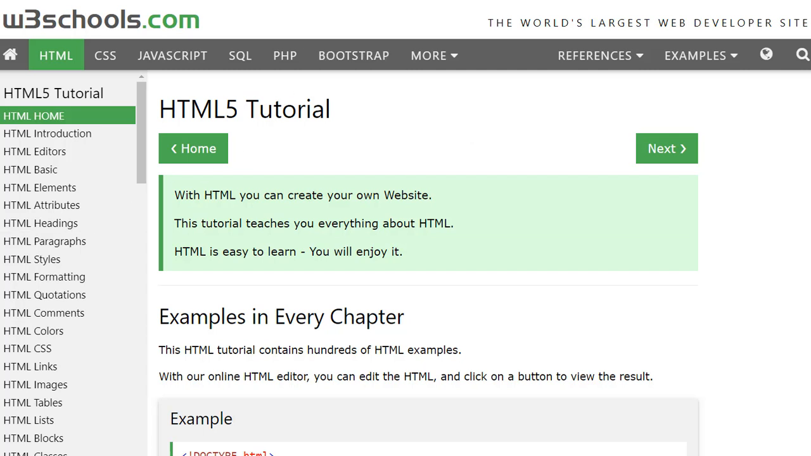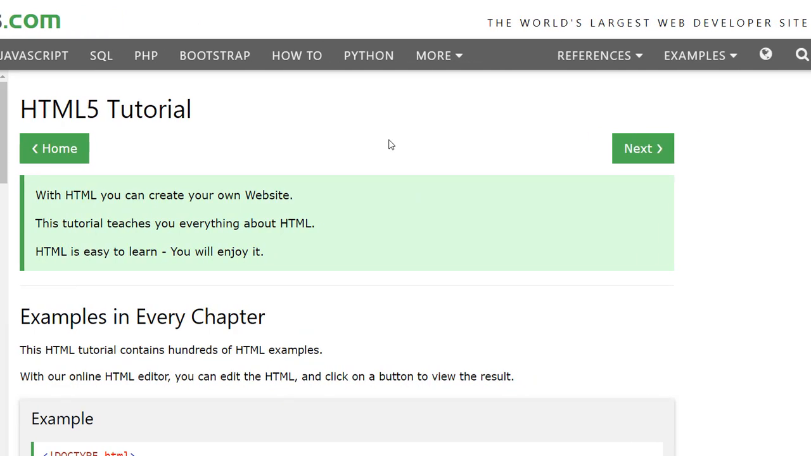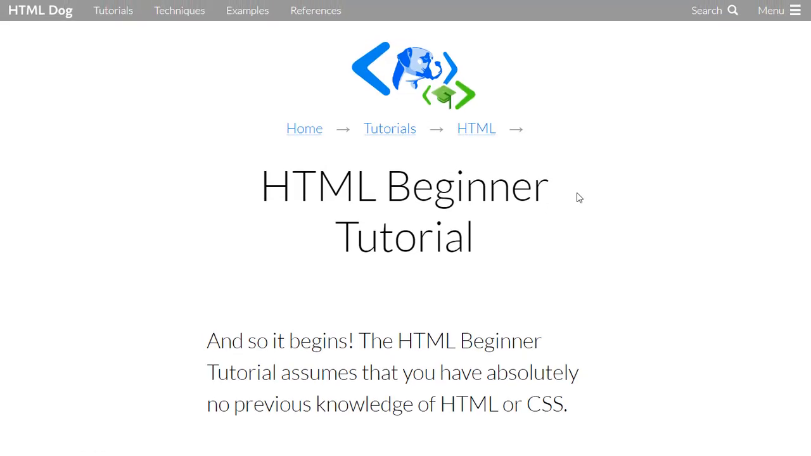It's not necessarily the best place to go and master web technology. There's a website that I've discovered recently called HTML Dog, which I really love. Let me bring that up for you. Here's the HTML Dog site. It's just great. The tutorials are really thorough, and they go from beginner to intermediate to advanced. It's a fantastic resource for people that are just starting out to learn HTML.